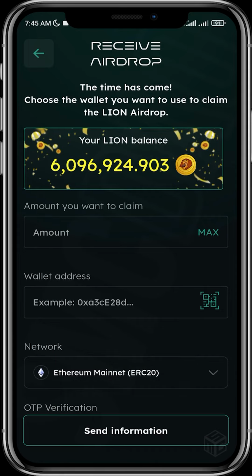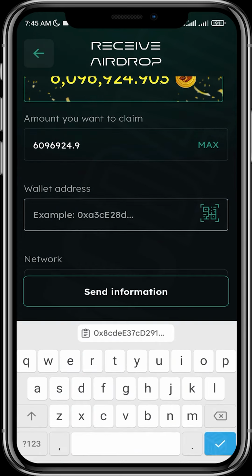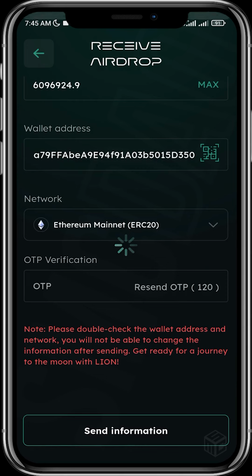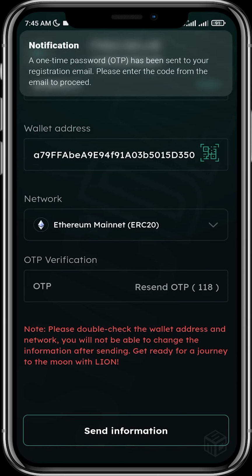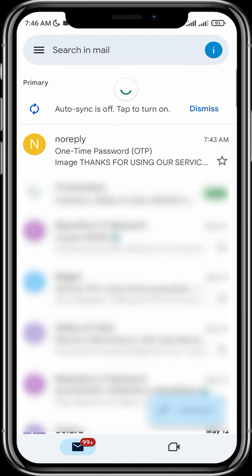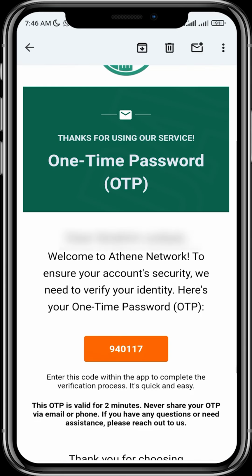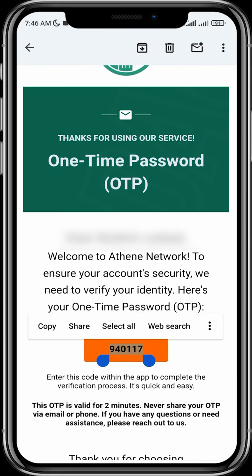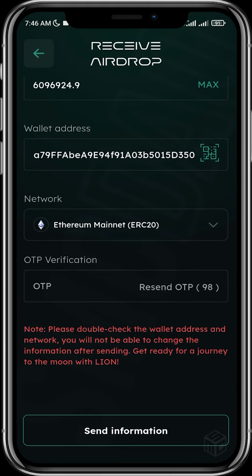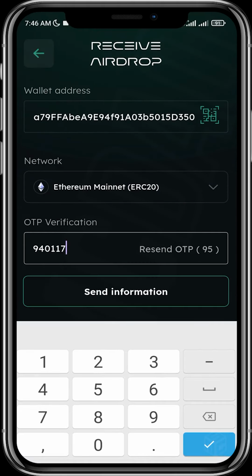Amount to claim, maximum, the address we copied, paste, then send OTP. They will send OTP to my email. Let's check for the OTP. Copy and head back to the Athene and paste the OTP.